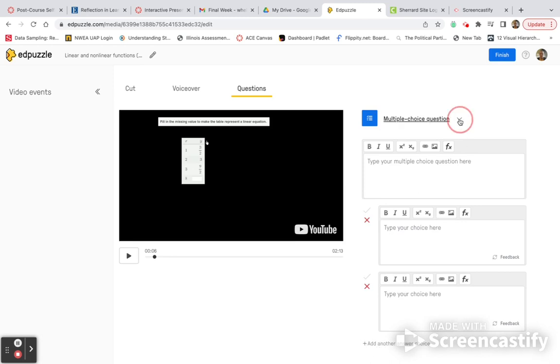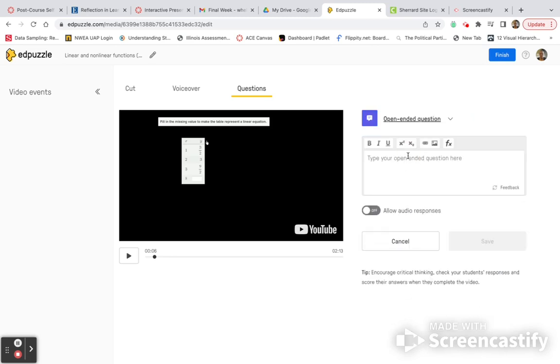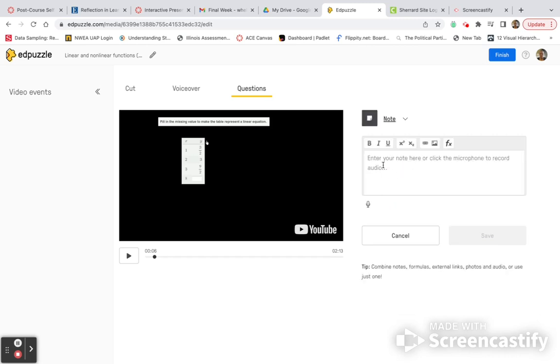If you do not want to do a multiple choice question, you can do an open-ended question. I like these. You can also allow for audio responses, which are great for kids that have IEPs. And you could also do a note. So if this is something that you want your students to write in their notebooks, or just pay closer attention to, you could write that in here.